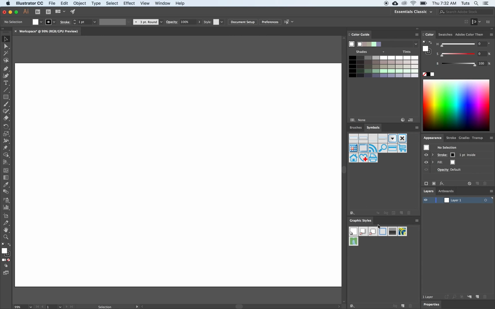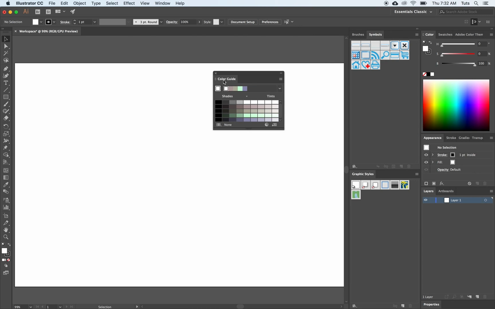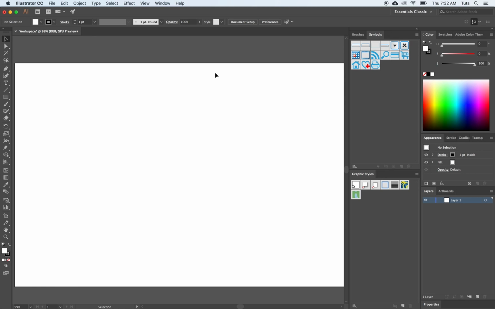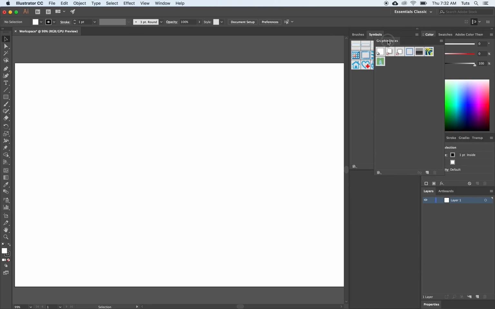Next, we're going to do some stuff over on this panel. We don't need color guide, so I'm going to ditch that and close it. We want brushes, symbols, and graphic styles all together. So I'm going to move graphic styles up.